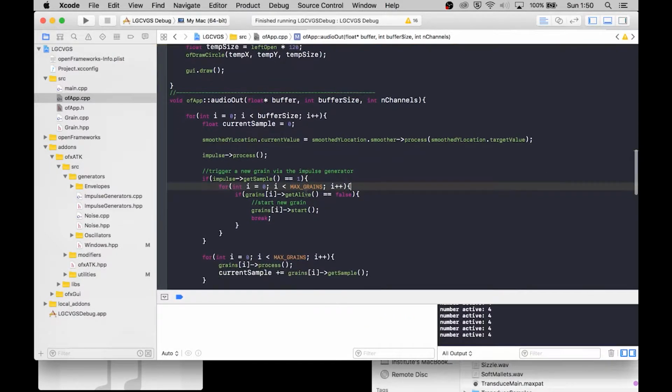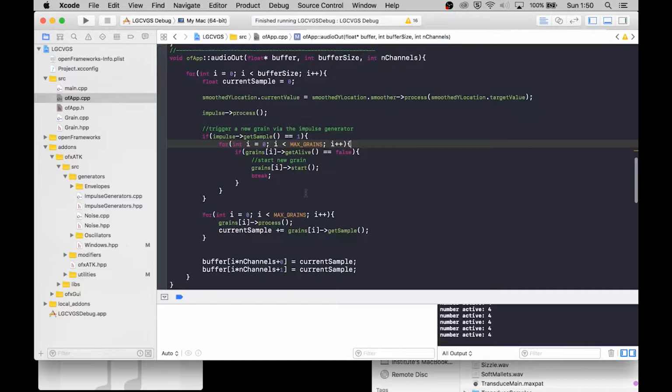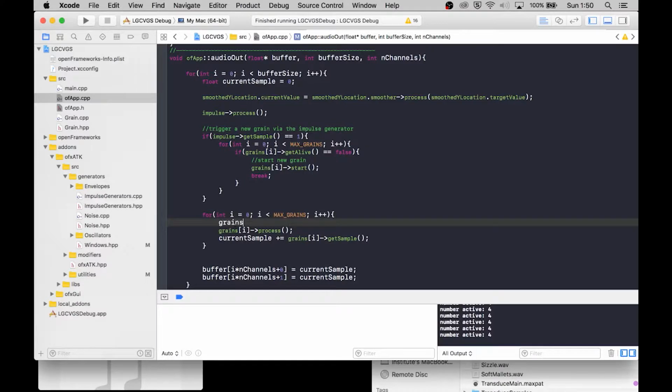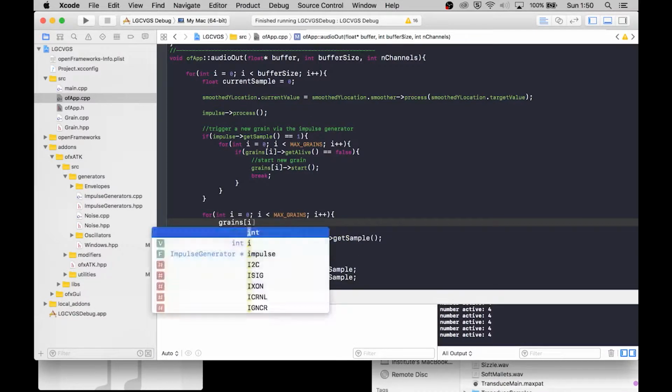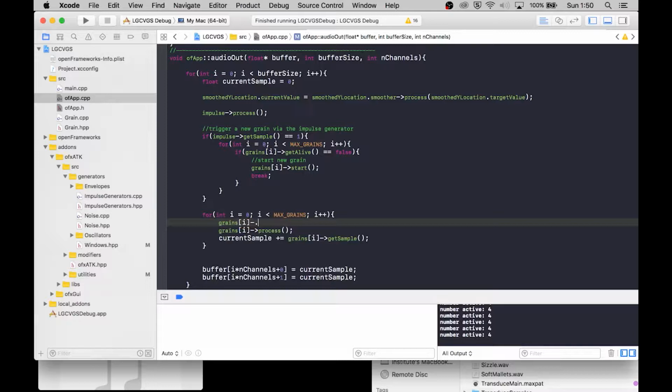Okay, so for every single grain, which is what we have here, we can grains set y position, and now we'll just set it with the current value, which is smoothed. And now we'll have no clicks.